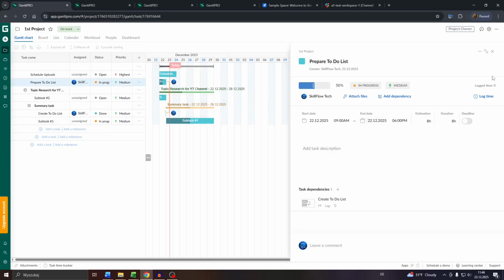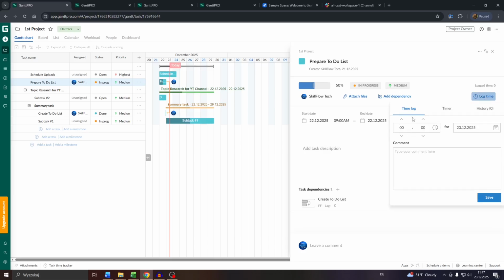So to the very right you will see the log time, and below also the log time button. So you can create a time tracker either by clicking into this button or by accessing the task time tracker in the very bottom left corner. So let us go with this option here to the right first, click into it, and simply create a time log. You can also switch to a timer here and start the timer if you're working on the given task.